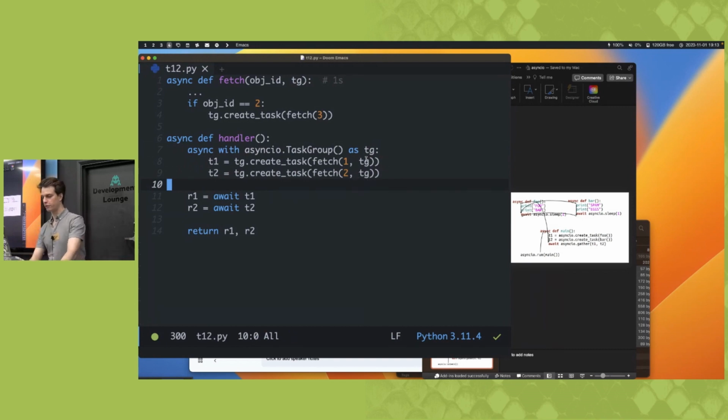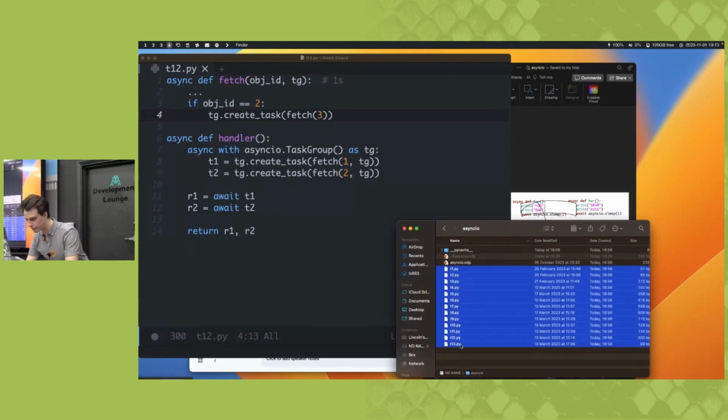But the main advantage of using the task group is that we can pass the task group in, and then we can actually add more tasks while we're waiting for it to complete. Whereas with the asyncio.gather approach, you have to give it everything up front, and it'll only wait on those. So with this approach, you can run through that. I think it was the 13th.